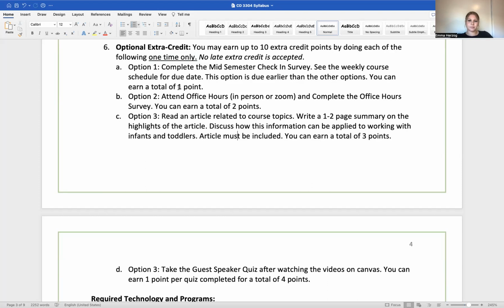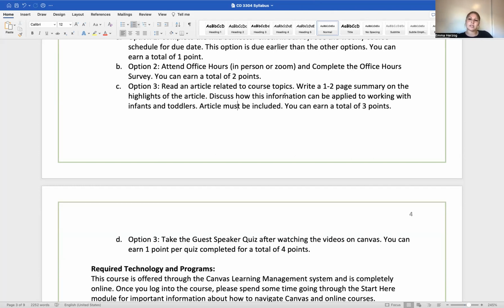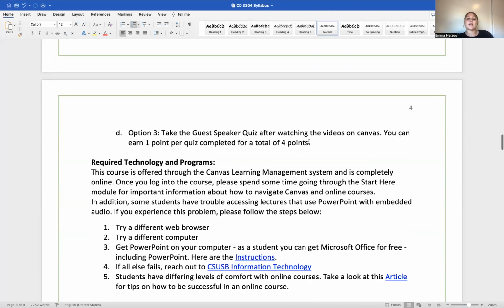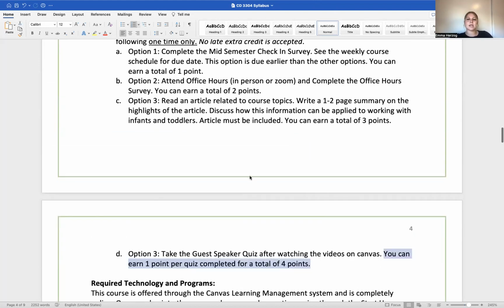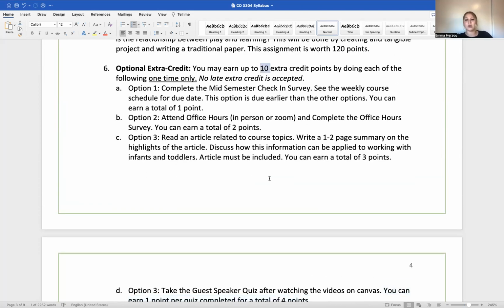You can complete the mid-semester check-in survey, which is going to be available to you midway through the semester. So be looking out for when that's due. And that's just to kind of see, how are you doing? Another form of checking in. You can read an article related to our course and write a summary on it. And last but not least, you can take a guest speaker quiz after watching the videos on Canvas, and you're able to do 4 quizzes for a total of 4 points. So each of these assignments equals up to 10 points total that you could earn for extra credit.